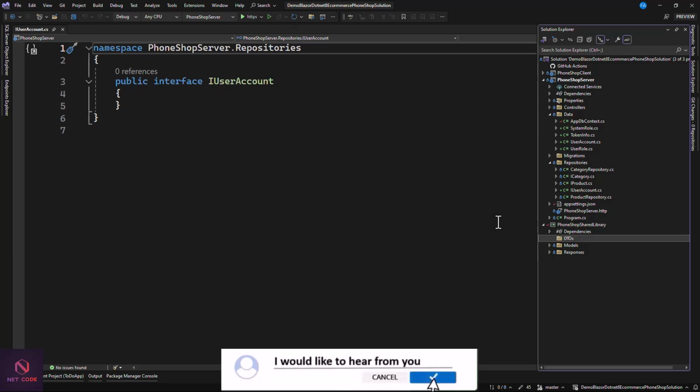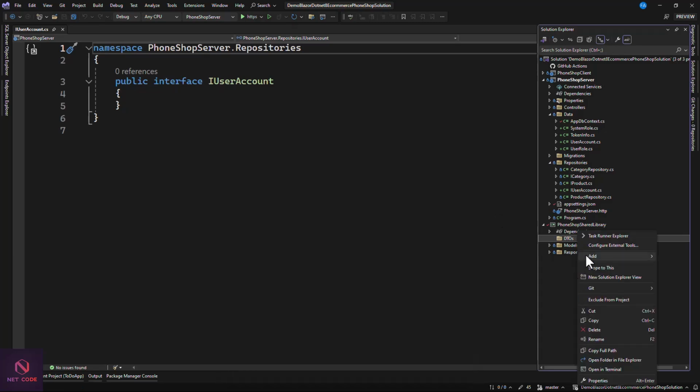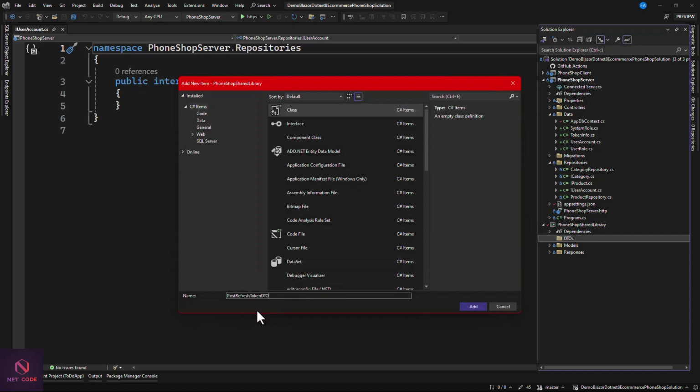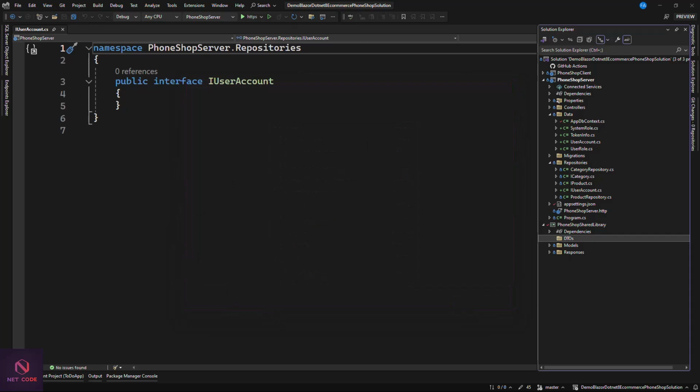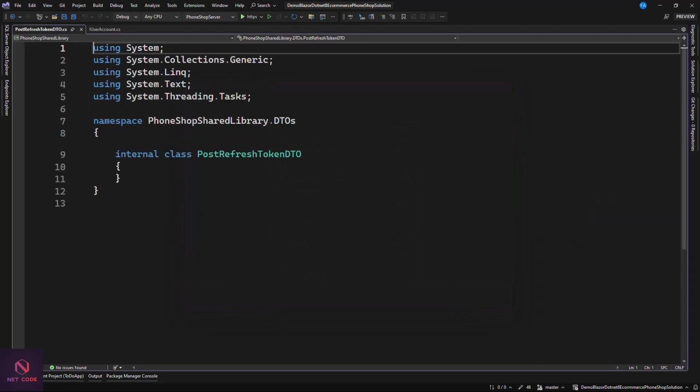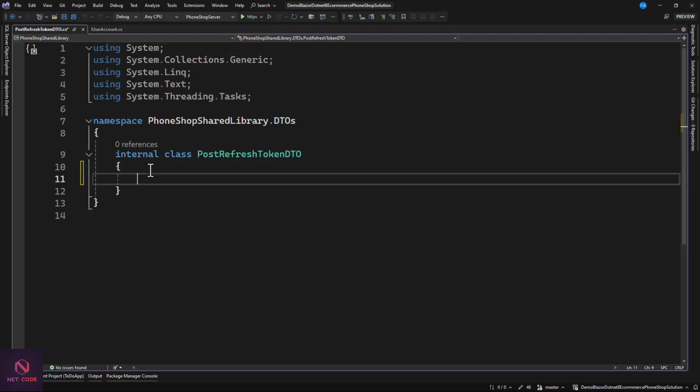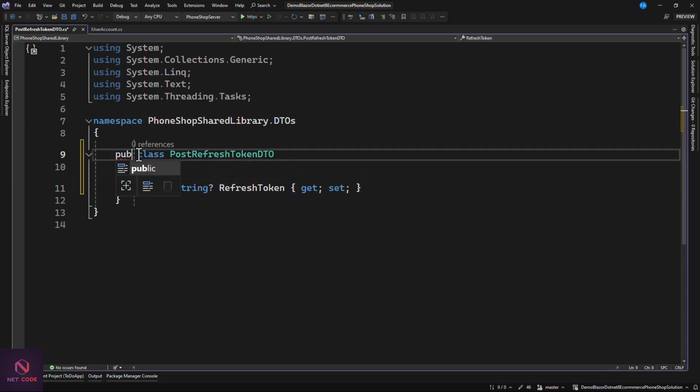So we can create this, and let me add one class in here. We're going to be adding 2 more classes for login and for user. But here we have post refresh token, which has only a single property. So we can create that and specify only a single property. Don't worry if you don't understand this for now, I'll explain them to you. Make it public. That is what we want.